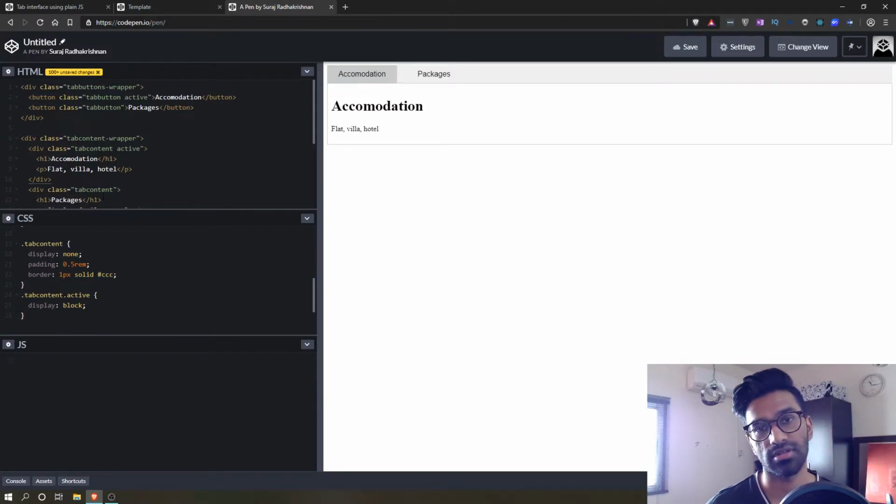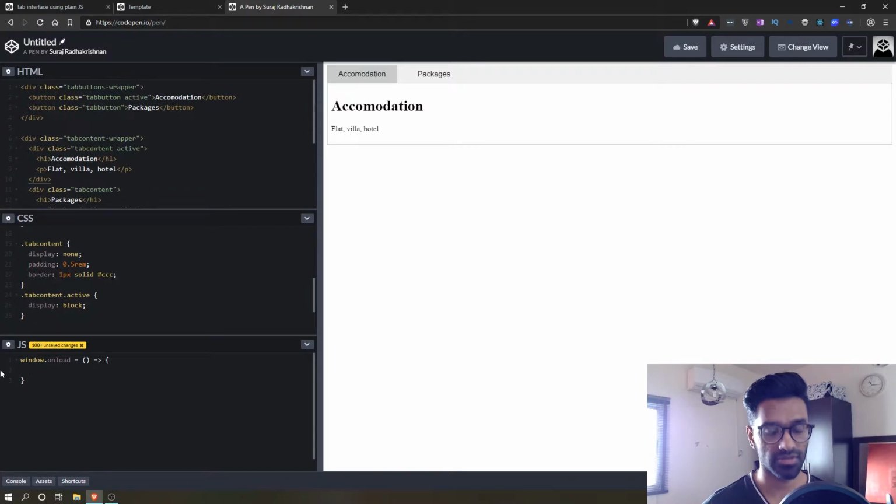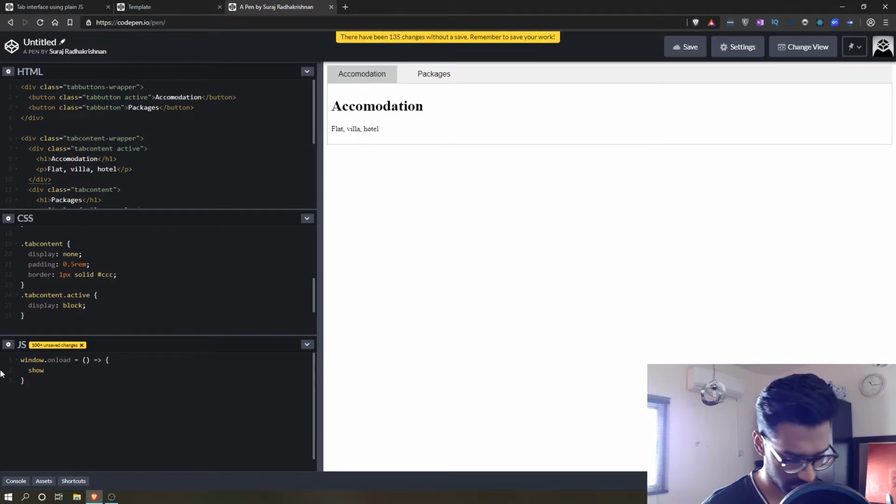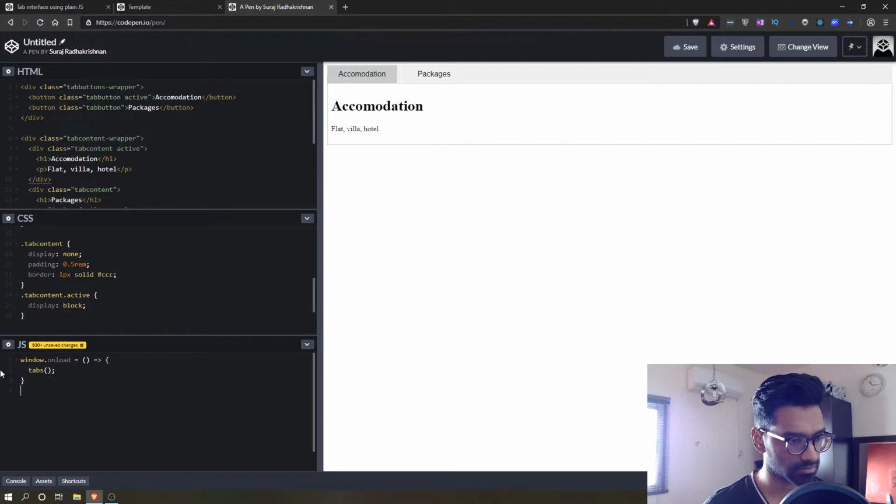Now here's where we start with our JavaScript. It's fairly simple. We want all our JavaScript to actually function only after the window loads. So we'll say window.onload is equal to a function. And inside this function, we will call a function related to the tab functionality. And we'll call that function showTab. Or sorry, let's call it tabs.